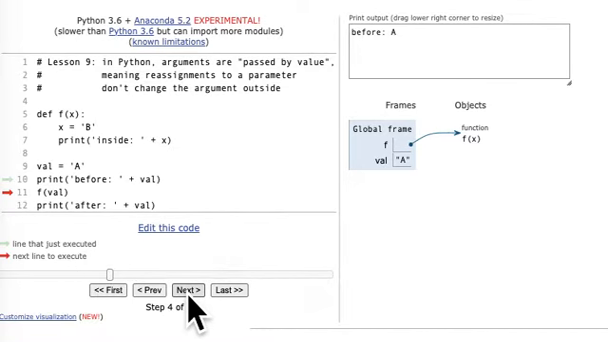We can print before and print the value a. But now we're going to call f on val. So the argument to this function will be val. We're going to copy what's stored in val and have that be stored in the local variable x.